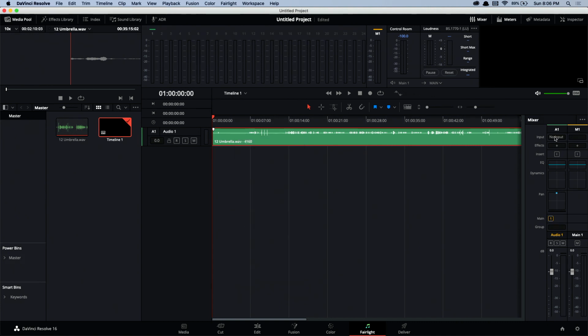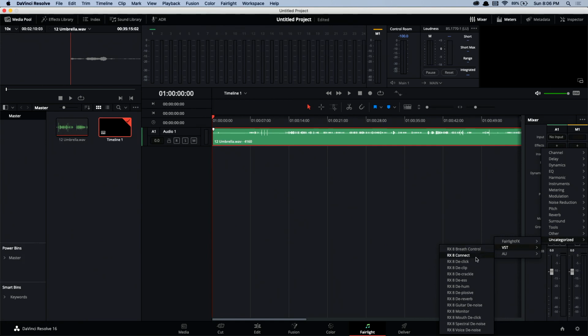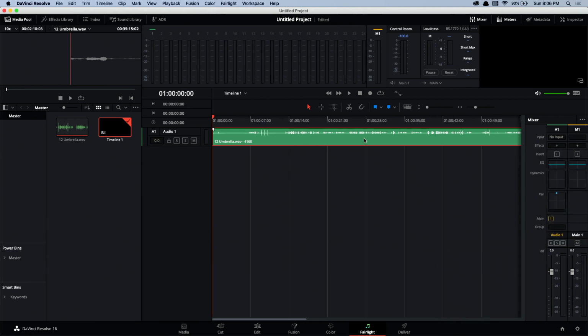Now, if I come over here to add an effect, you'll notice if I come to other, here we go. RX, you'll notice that RX loudness control is not an option here. So it's not something we can do here. Unfortunately, you do have to go over to the RX audio editor. And in fact, Thomas, we'll show you in just a minute here. We have another question about this as well. I'll show you how to set that up to do the round trip for getting it out of Fairlight over into the RX audio editor, and then bringing that back in here. So we'll cover that in just a minute.